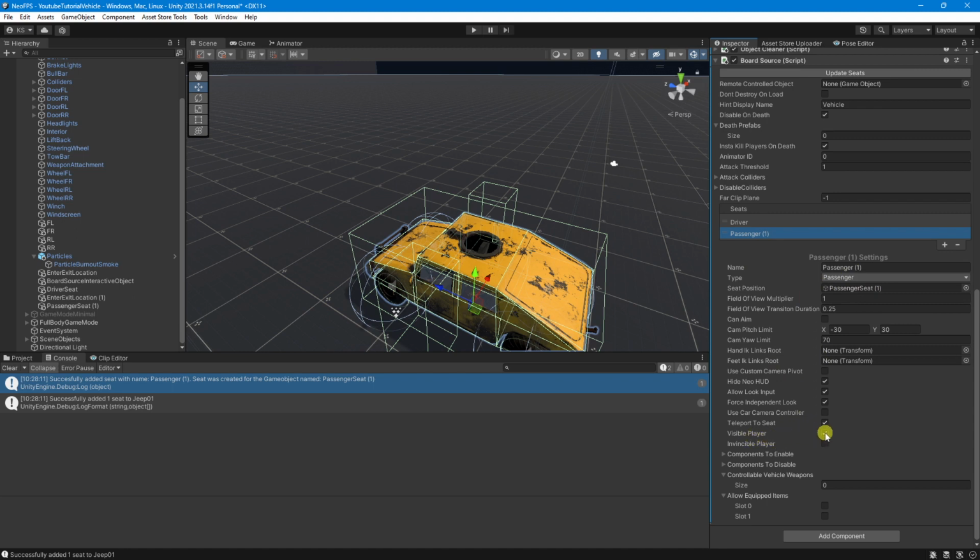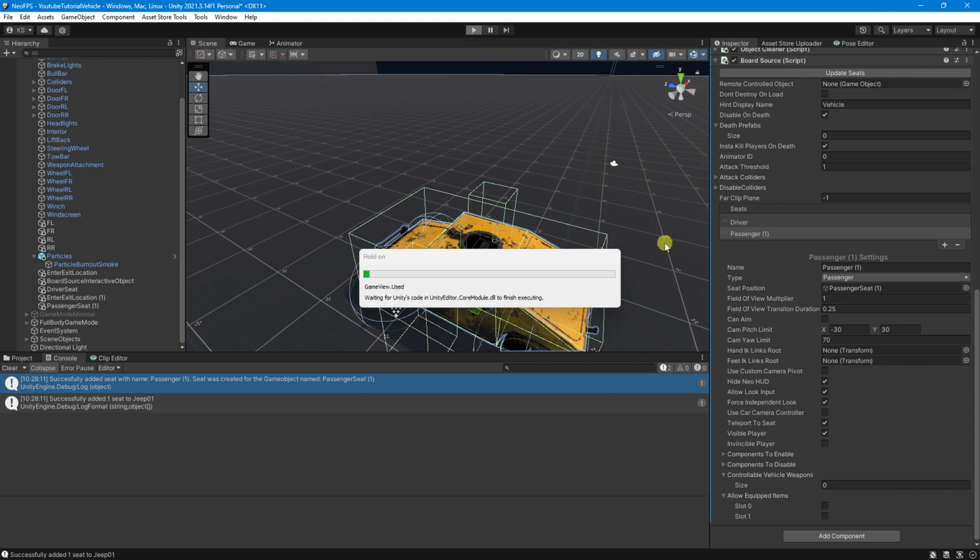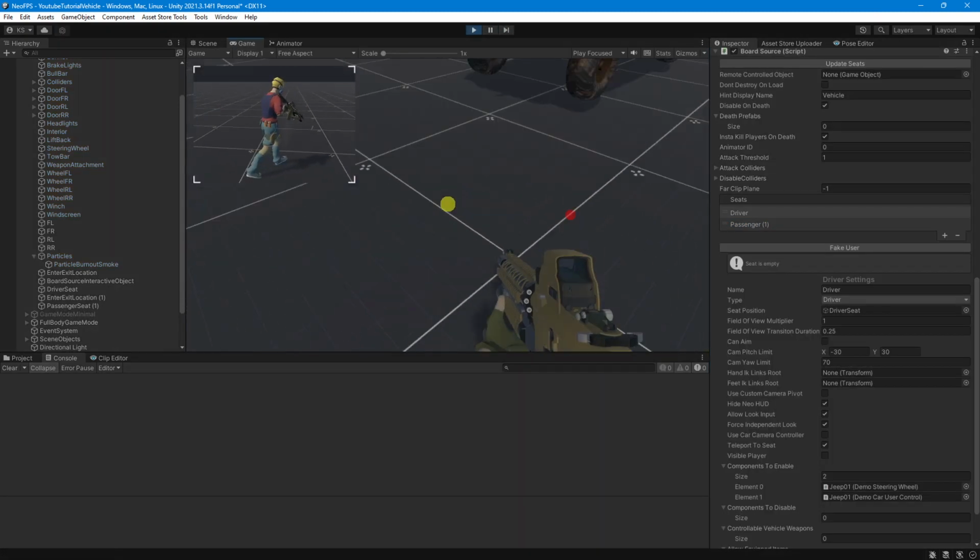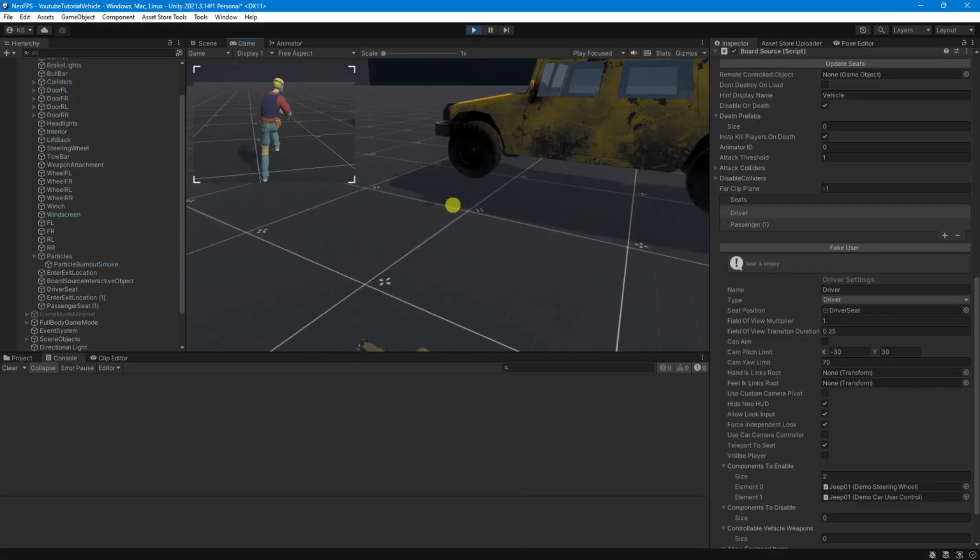It's saying visible player here. We can leave that. Usually if you're setting up and clicking update seats, most people want visible player enabled automatically, so I've done that. So that's a good example of the difference, I guess, too.